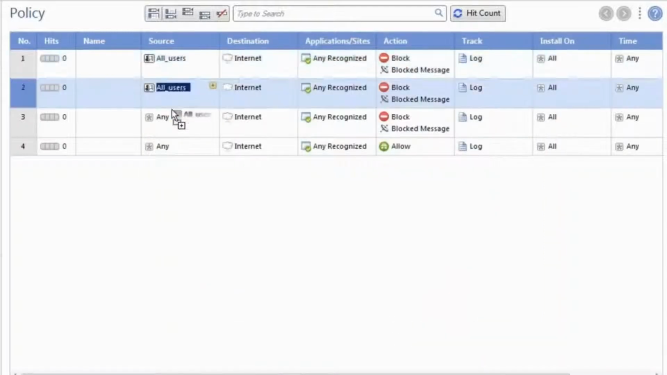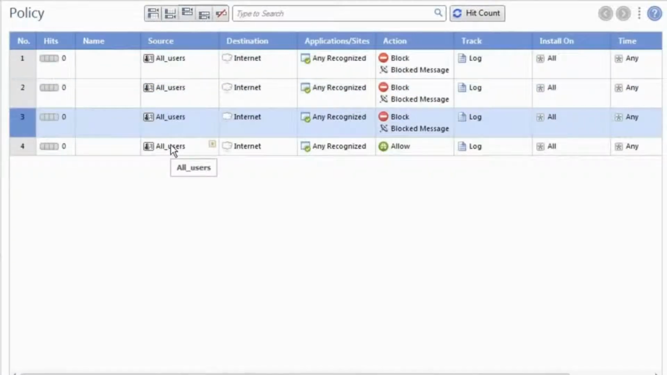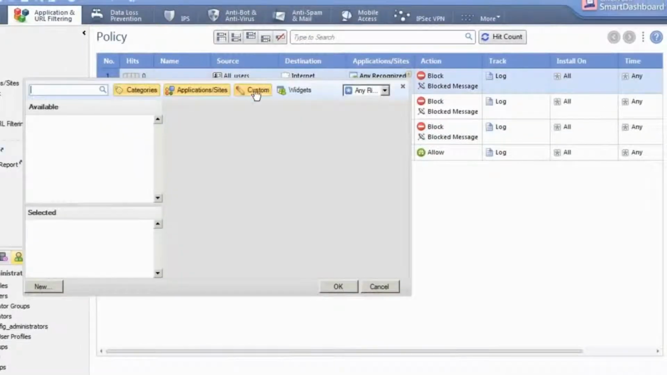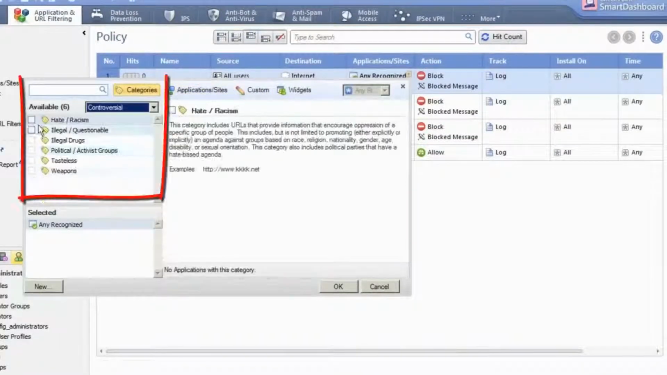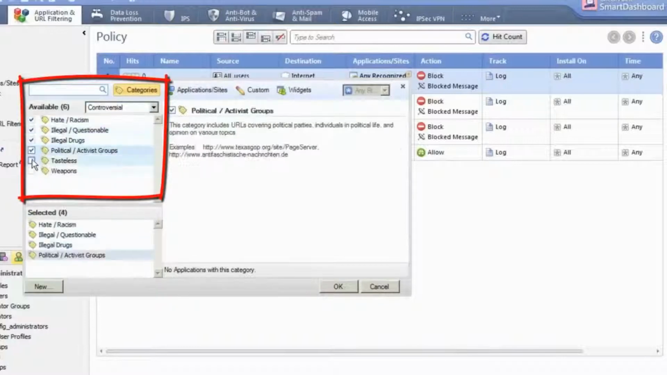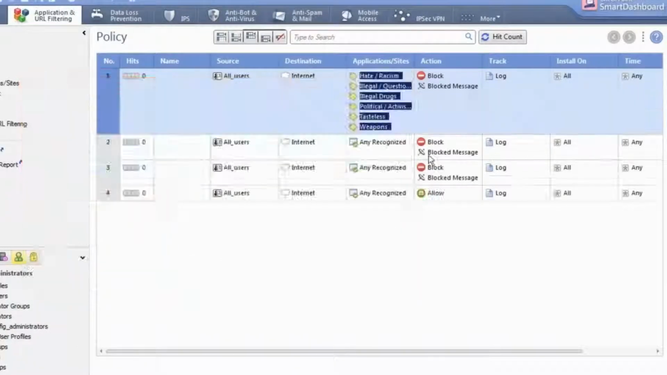To start, we create an access role to identify all users. Later, we can fine-tune the policy to set different policies for different groups. We add a user access role to each rule. In the first rule, we add the categories that are controversial. This is very easy. The default action is block with the default block message.